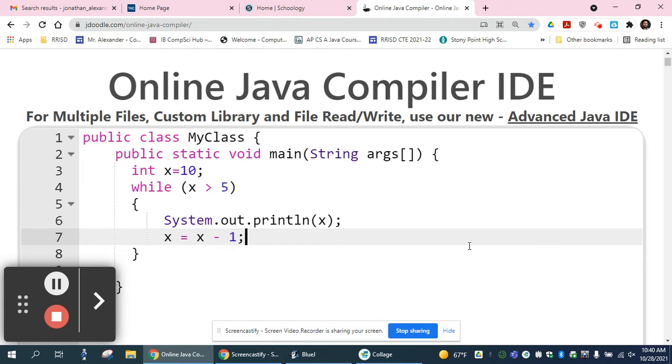Well, x. So it'll be 10, 9, 8, 7, 6. And then with 6, because 5 is not greater than 5, it's going to print out 6, and then it'll subtract 1. 6 minus 1 is 5, and it's going to come back here. Is 5 greater than 5? No. So it's going to kick out of the loop.